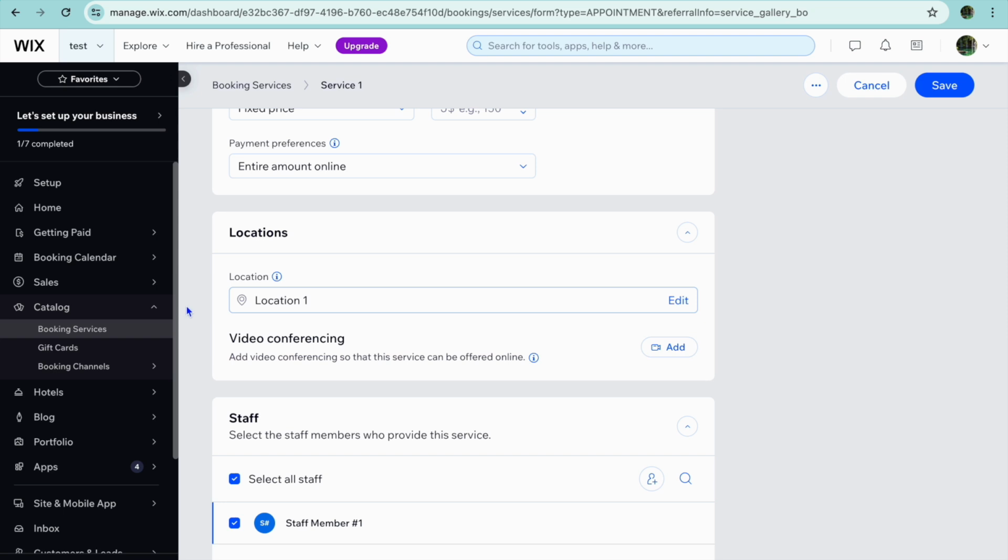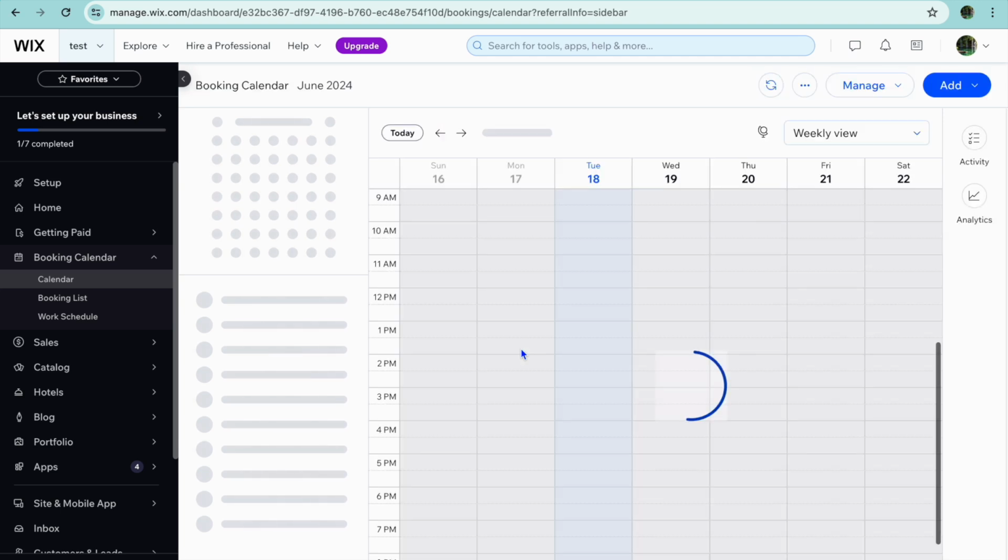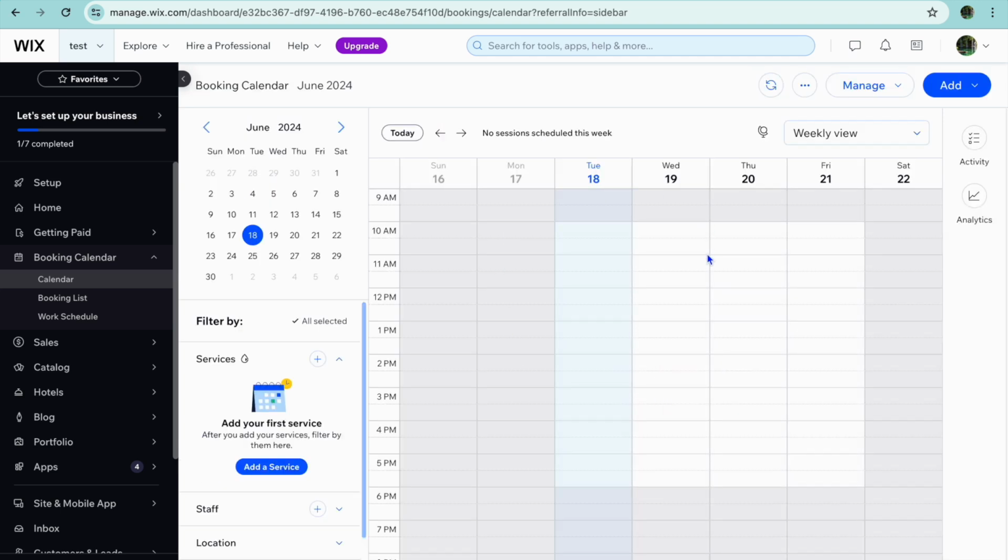After you have done that, you can go over to the left hand menu option once more, and then from here you can hover over booking calendar, and this is where you'll be able to see all of your bookings in the future. So you can see how it looks right there.